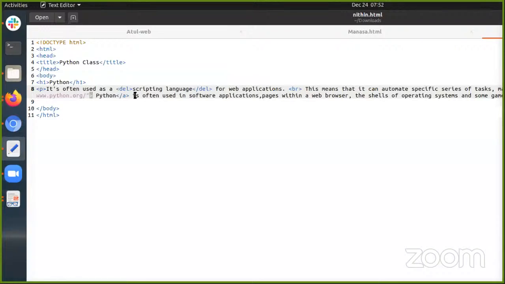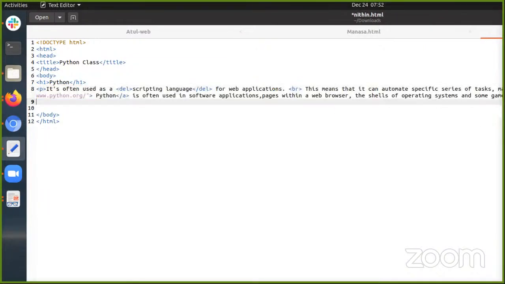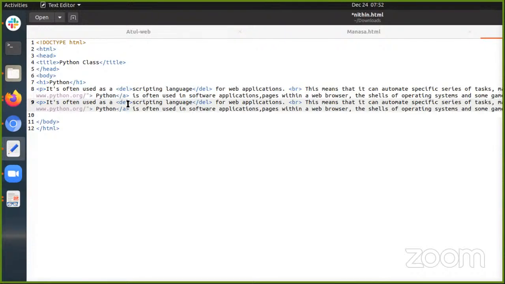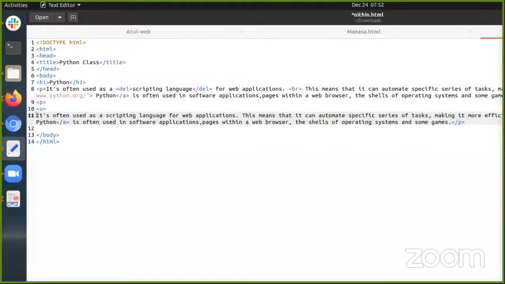Okay, I'm going to copy this one, and just remove this one. If we want to create a list in a format, what we do is use u and then li.